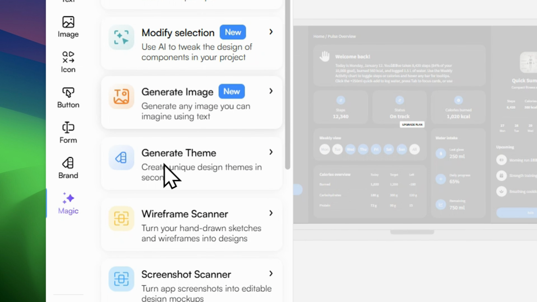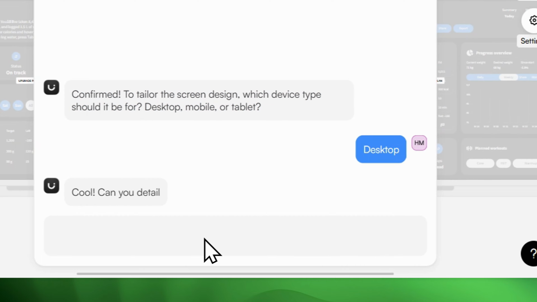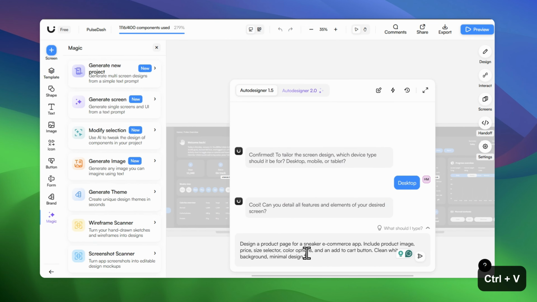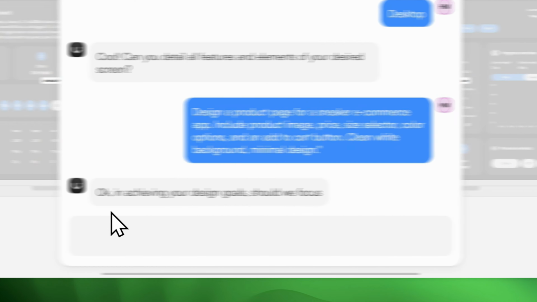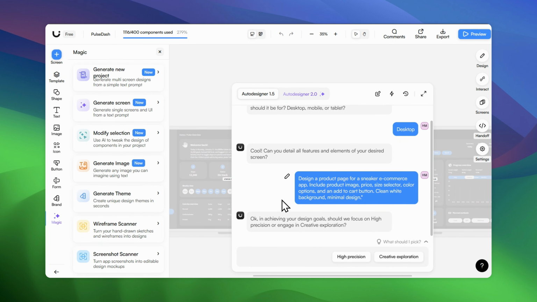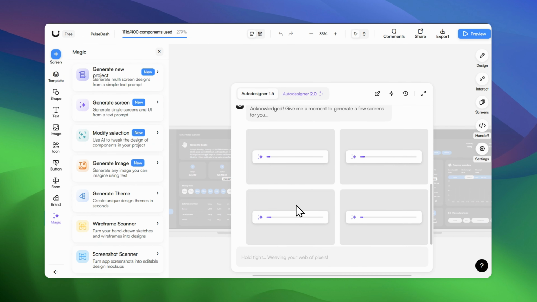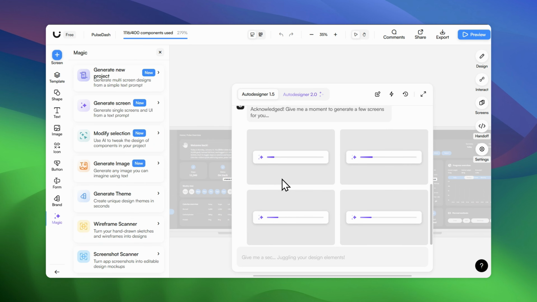Okay, now let's build a new test. Let's say we want it for desktop, and here we have pasted the details. Now click next. Now it will come up with new designs for the e-commerce product app. Let's see what results come through here.